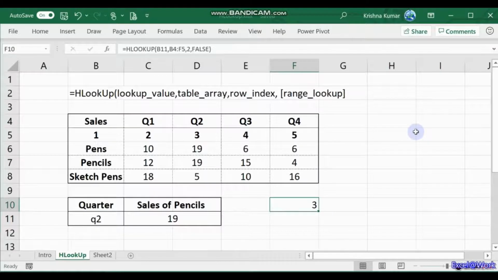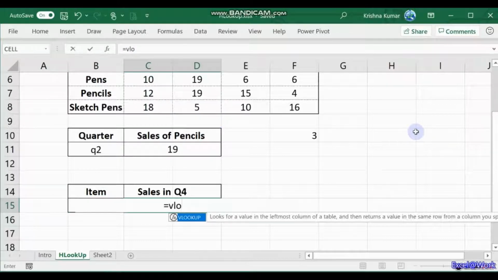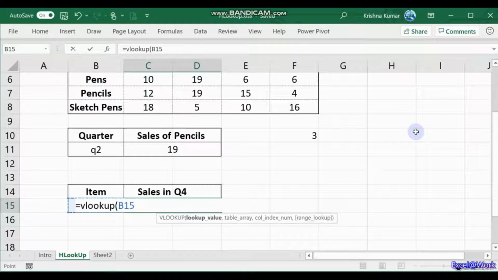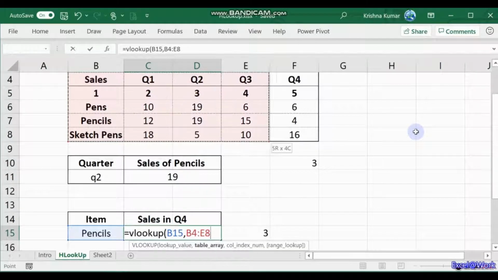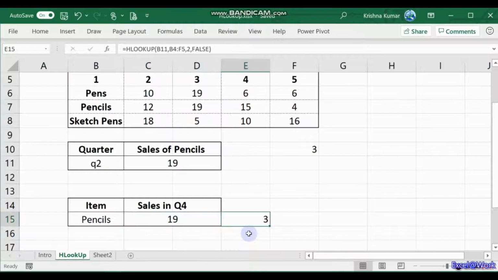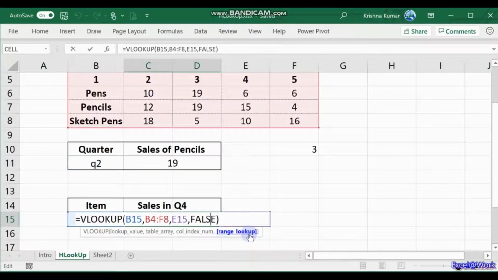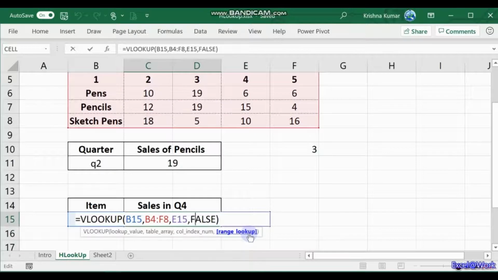I'll write it down here. This is the HLookUp, and this is the item, pencils. So I require the cells. So VLOOKUP for pencils, which is in B15, in this array, except that the column index number is now taken from the HLookUp, and then I get an exact match. 19. I can substitute the whole thing. This refers to E15. E15, I copy the whole formula and put it in place of E15.